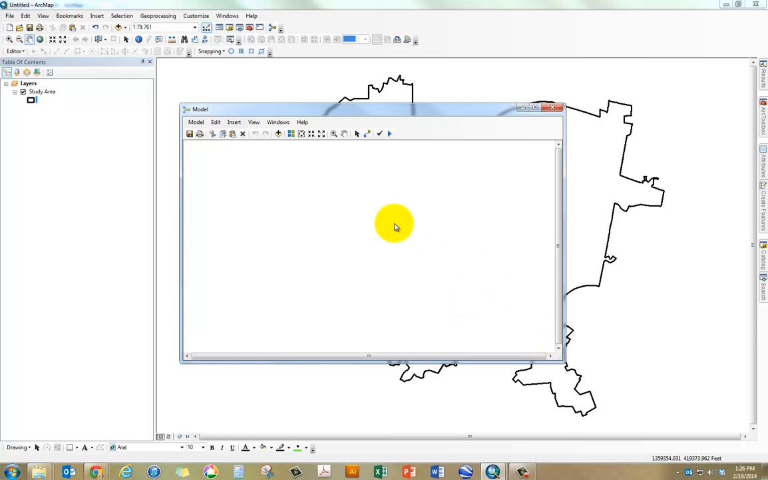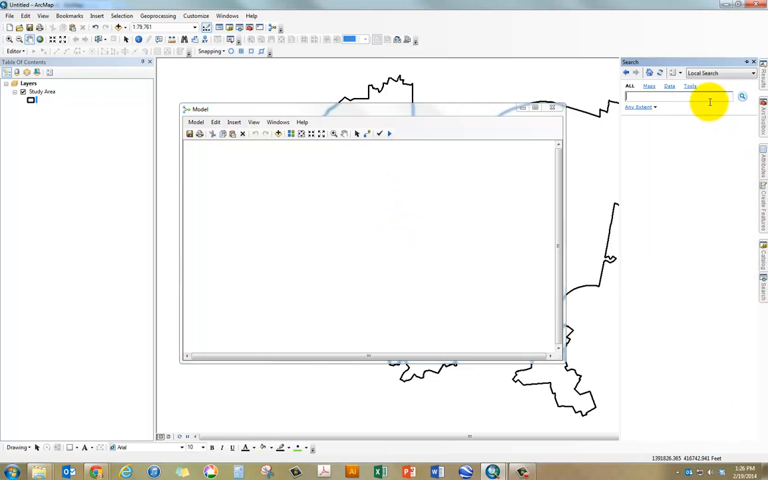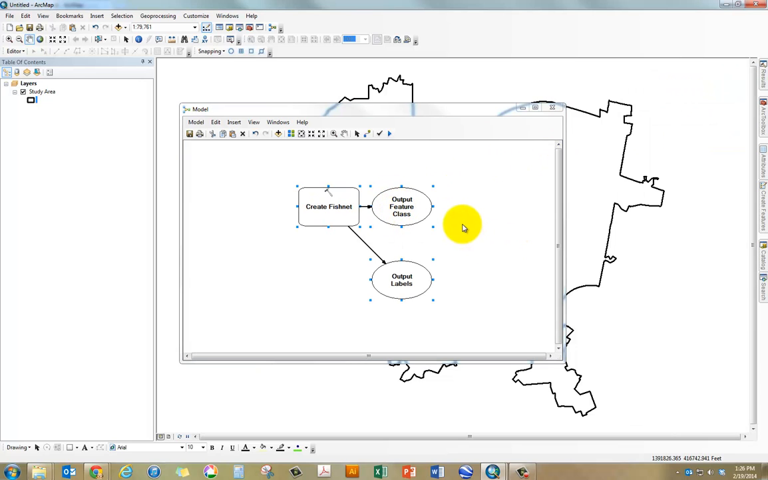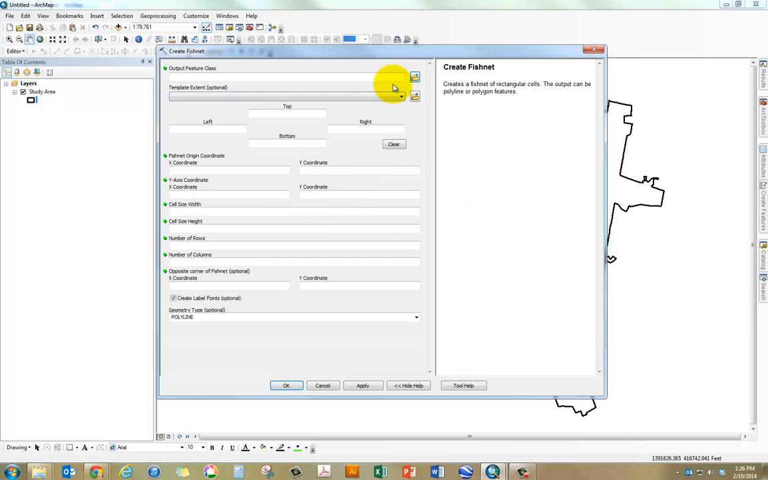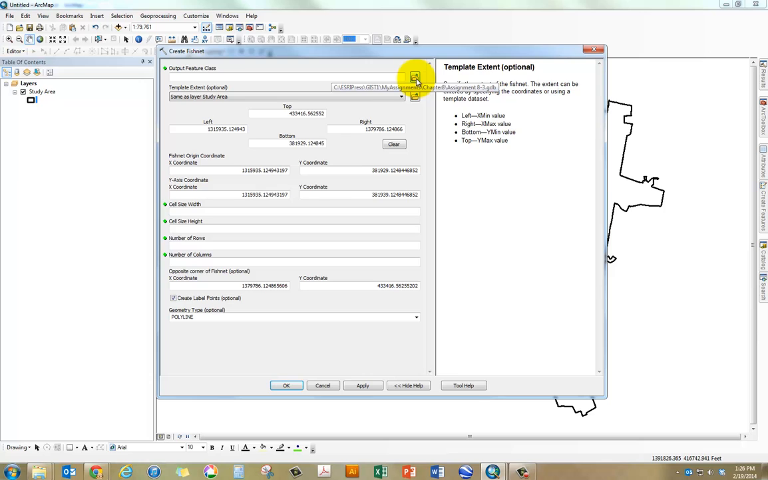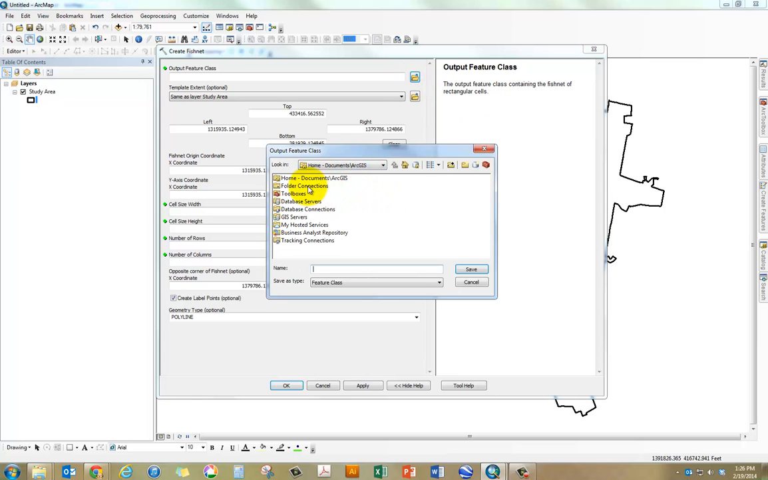Okay, so the first step here is to create a fishnet. So I'm going to click on my search toolbar and search for fishnet and Create Fishnet. I'm going to drag and drop that to the model, and then I'm going to open that, and in the template extent I'm going to choose same as study area. For the output feature class, I'm going to select SRA Press, GIS T1, my assignments, chapter 8. I'm going to store it here, and I'm going to call it PGH fish.